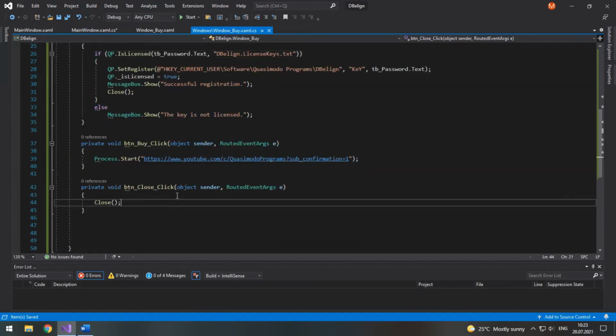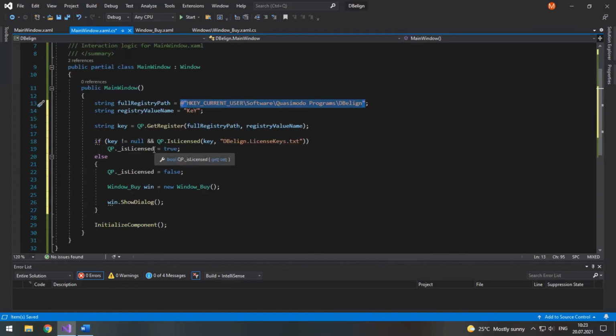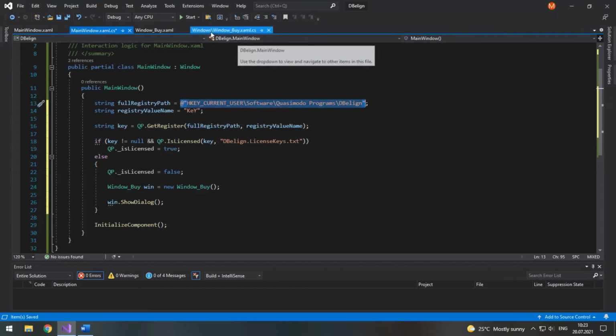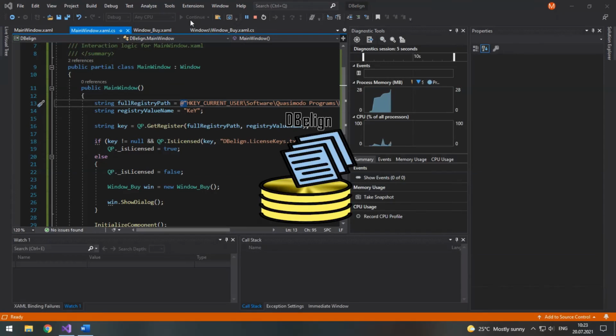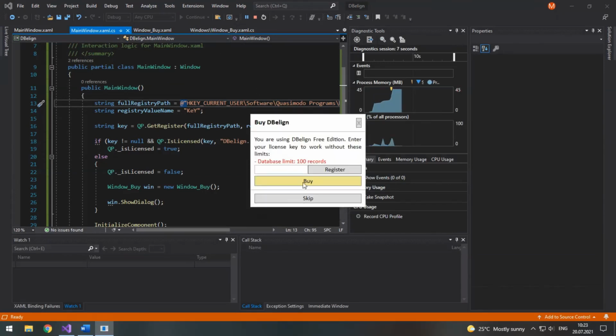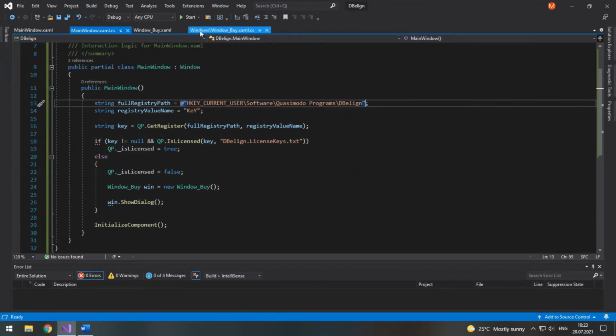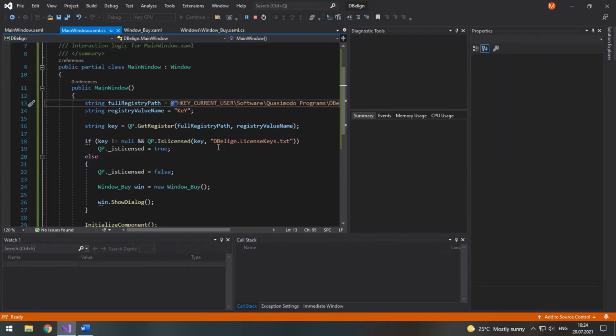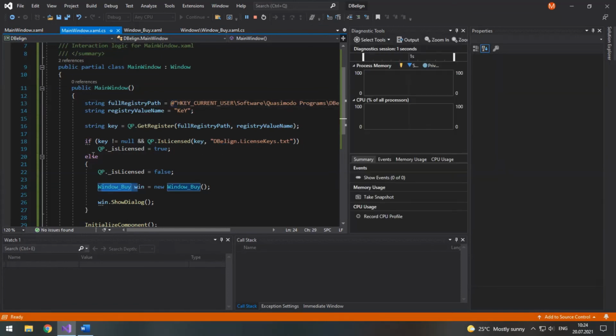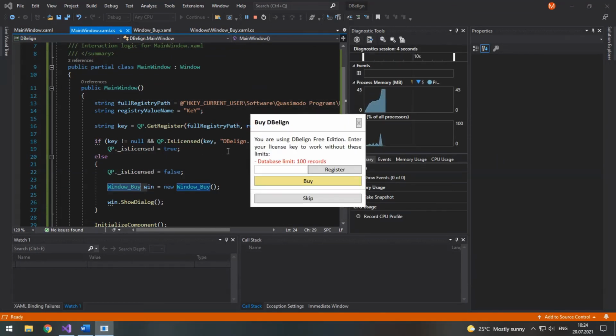So now we can check whether the program successfully can access the register and how it will process different keys that I'm going to put in. So if I press skip or the cross button, this window will just close. And we actually see this window only because we don't have a license key here. Else. Now let's try to register the empty key. The key is not licensed. Now let's put something. The key is not licensed.